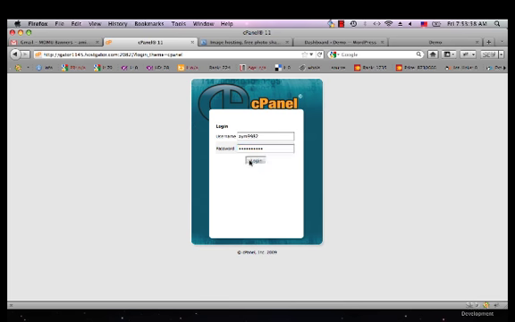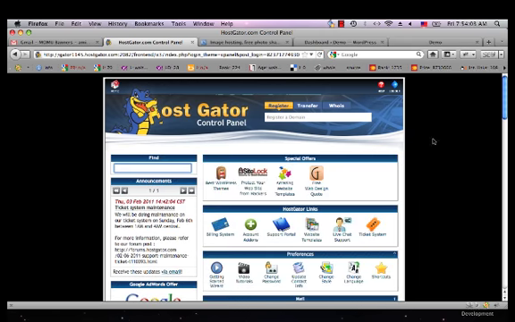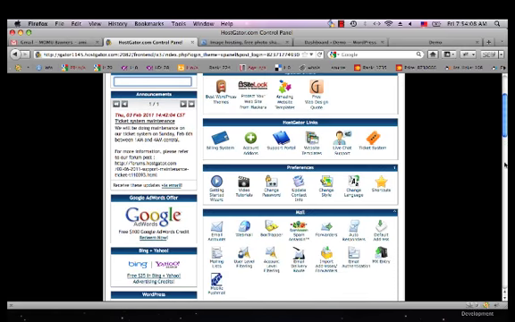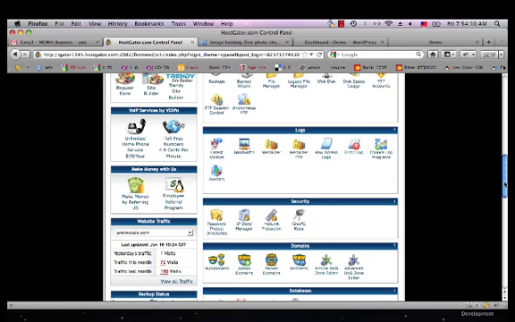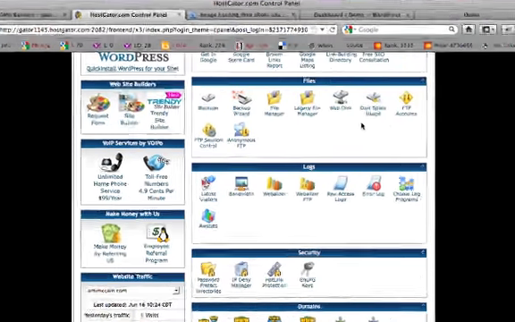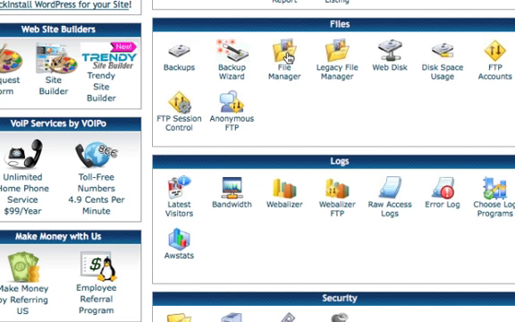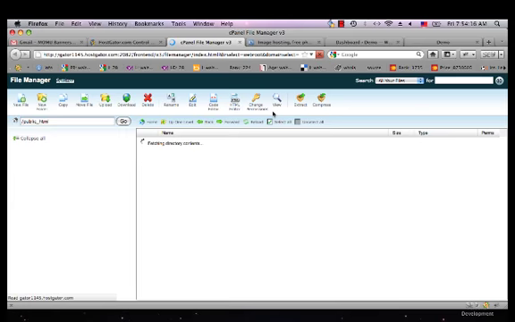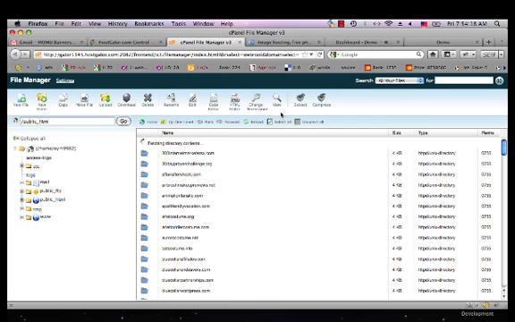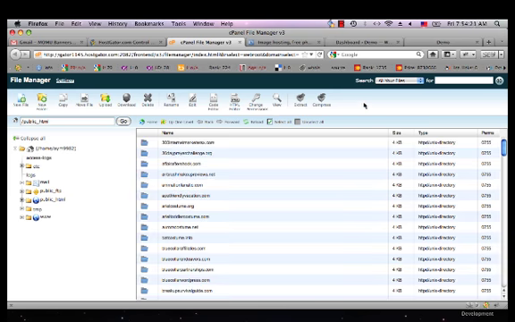I'm going to log in. And now that I'm in my cPanel, I'm going to go to the File Manager. Double click there. A new window will open. And now I'm in my File Manager.